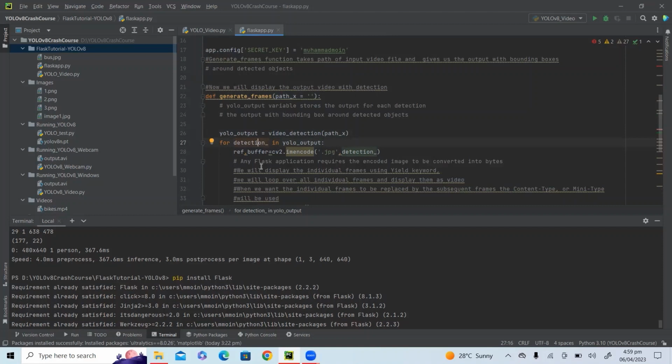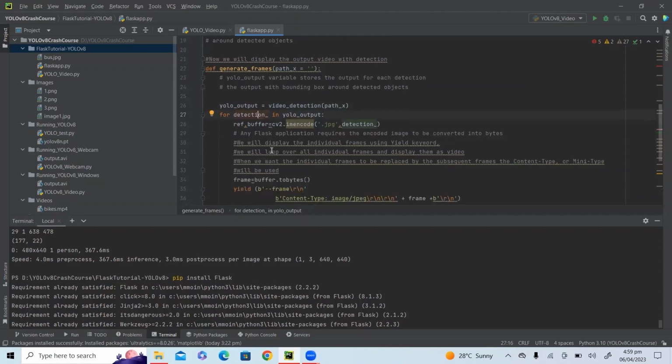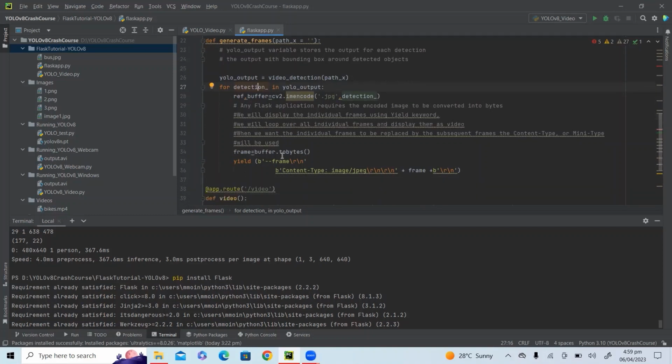So basically any Flask application requires the encoded image to be converted into bytes. So we are just encoding the current frame of the video. Here you can see we are converting the encoded image, or the encoded frame, into bytes using .tobytes.